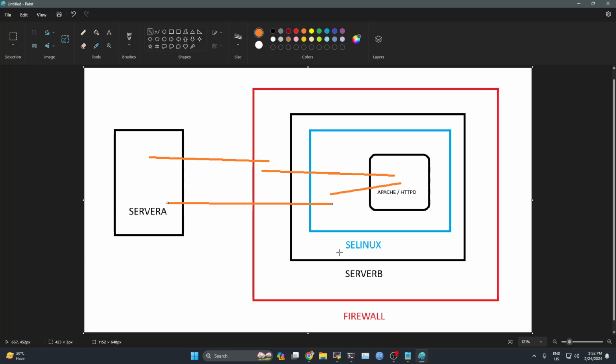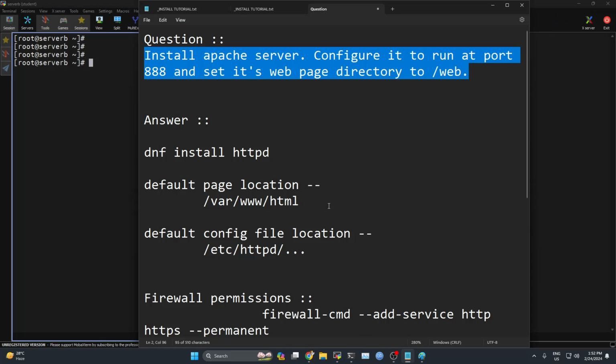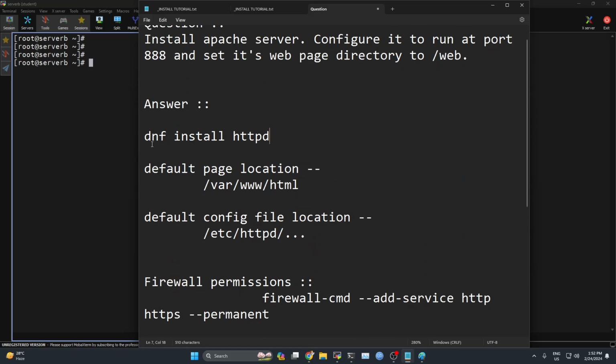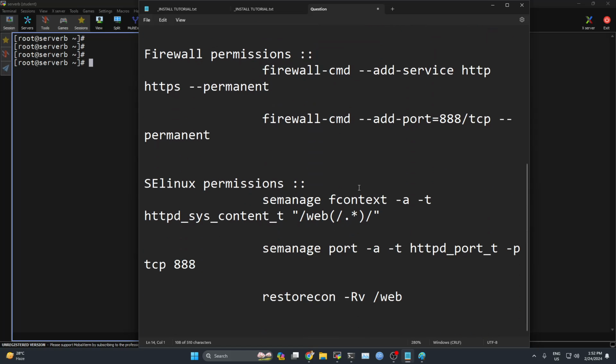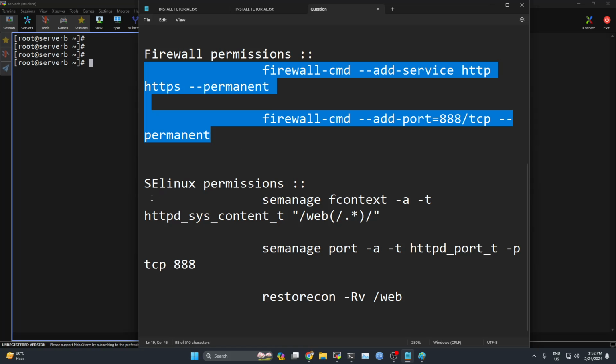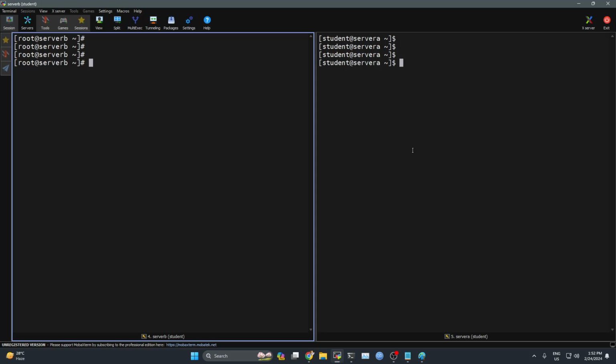So we have to give two permissions, one for SELinux and another one for firewall. Okay, so this is what we're going to do first. So this is our whole process. First we have to install the httpd server, meaning Apache server. Then we will give the firewall permission, and then we will give the SELinux permission. Let's install the httpd service.